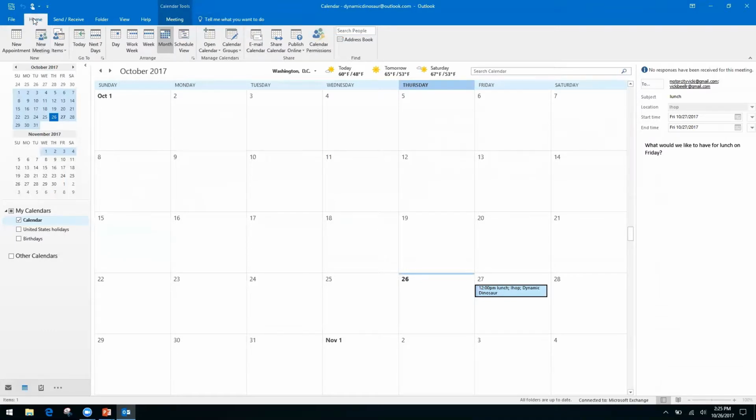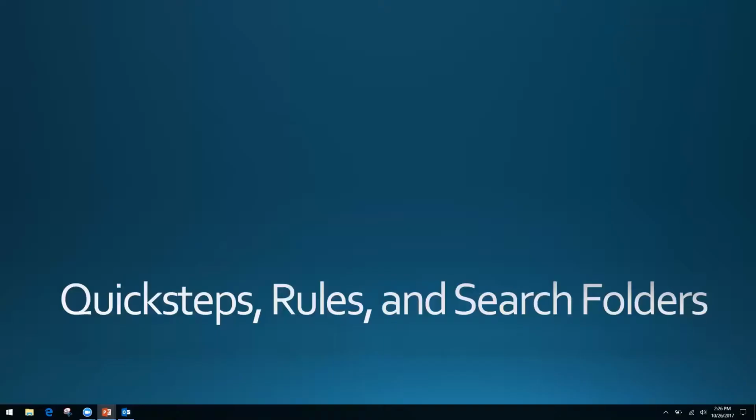It is under the Home tab on the meeting screen, or on the calendar screen. So nice and easy access. You don't have to go digging through a bunch of submenus to find it. All right, we're going to go on to Quick Steps, Rules, and Search folders.